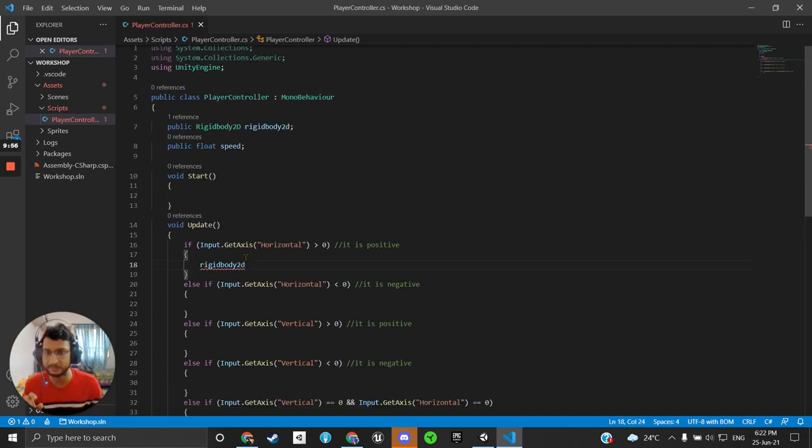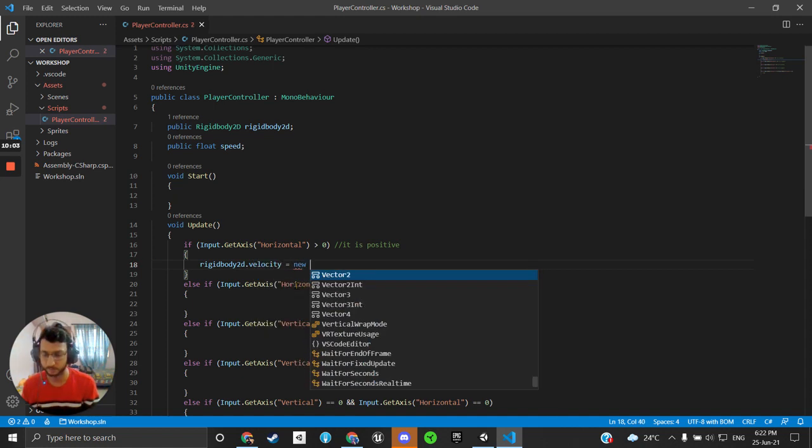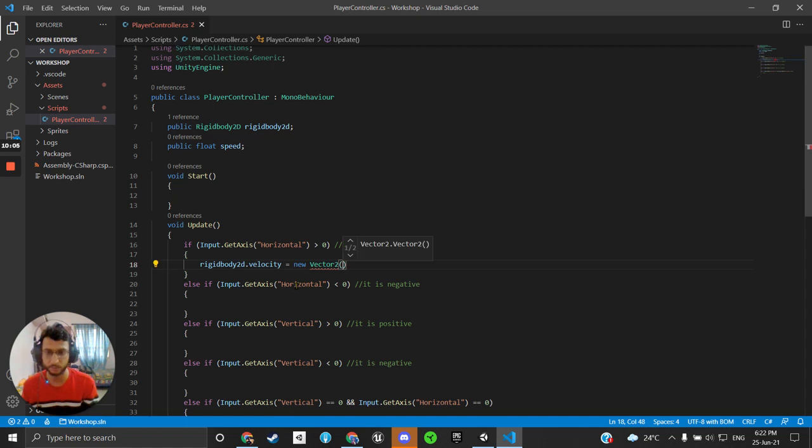We have already accessed this via the inspector. Rigidbody2D.velocity is equal to new Vector2. Again, don't worry about Vector2 right now, I will explain it. Vector2, and we need to pass speed and horizontal movement as 0. So what is this basically? Rigidbody2D has a velocity component, and it is a Vector2 basically, and we are setting the velocity in such a way that we are moving horizontally, right?